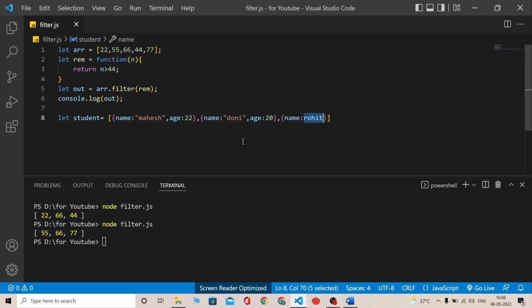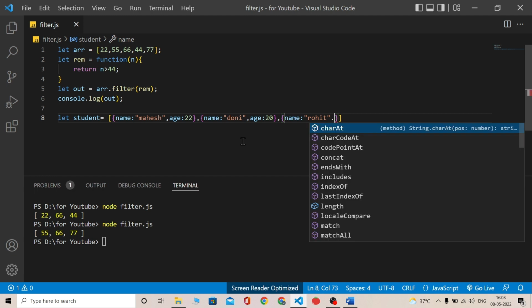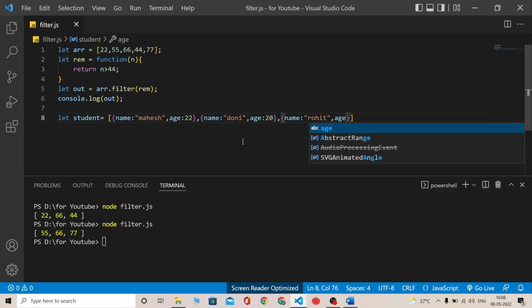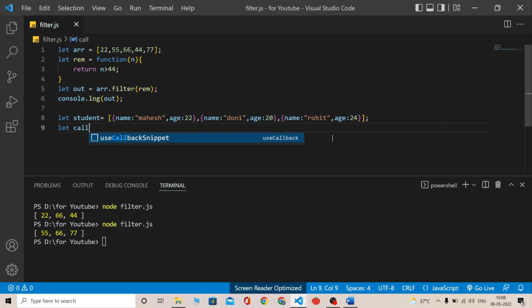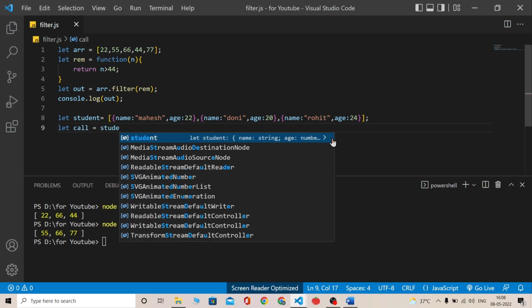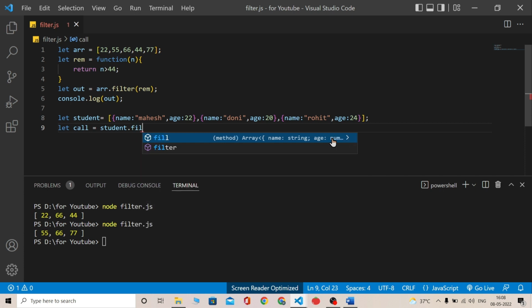I'm taking this as a string like this. After that, I'm taking age as 24. This is one of the array. I'm writing one variable call. I'm assigning here student dot filter method.